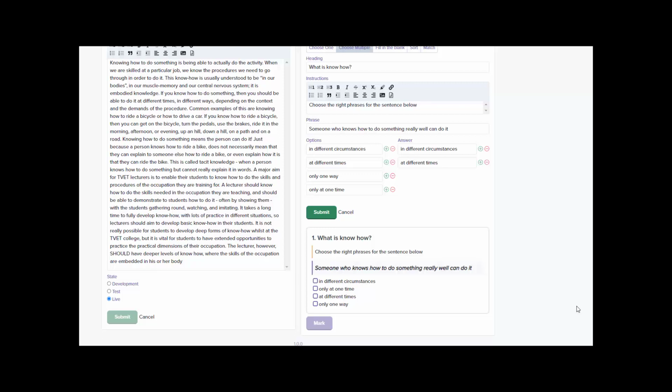What is know-how is the question. Choose the right phrase for the sentence below. Someone who knows how to do something really well can do it only at one time, only one way, at different times, in different circumstances. Know-how, they'll have read it in there, they'll have worked out what it is. If they think it's that and they put it in and you mark it, it's wrong, you try again. Notice that the sequence has changed: at different times, in different circumstances. Hallelujah, there it is. So that's the baseline of it.